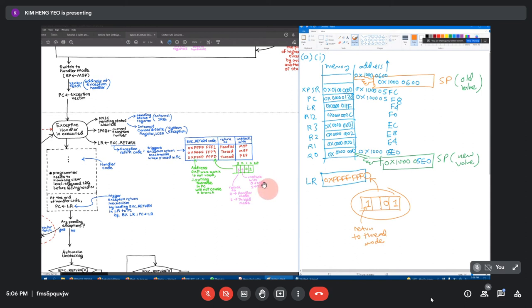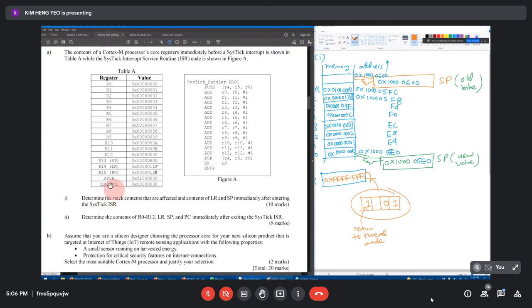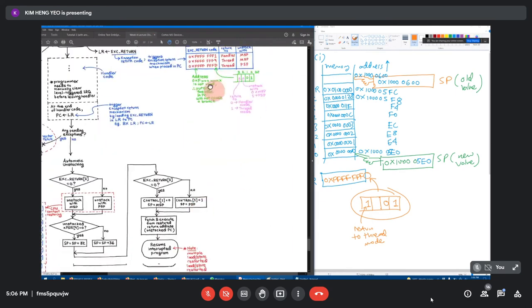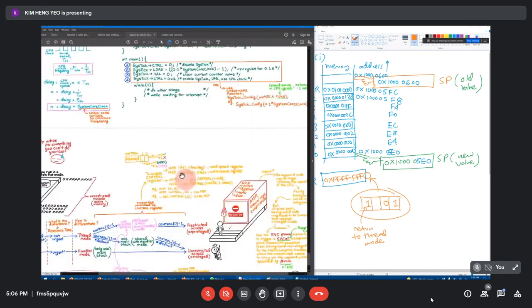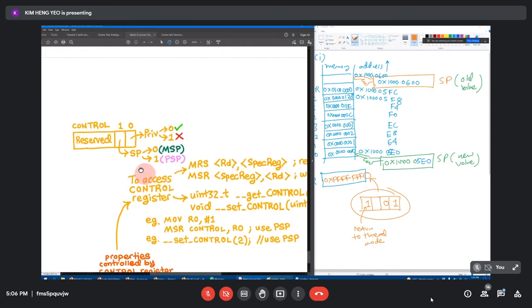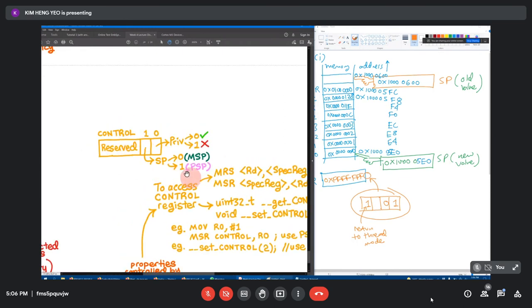Okay. And which stack did we use? Main stack or process stack? The answer is actually here. You see, the control register is all zeros. Take note here. The control register tells you which stack you are using, main stack or process stack. Just now our control register is all zero, so we are using the main stack.